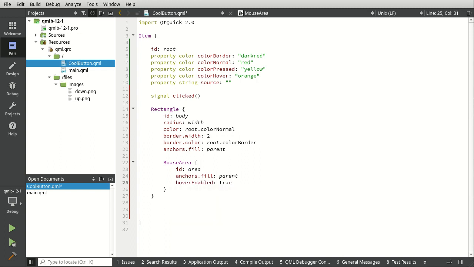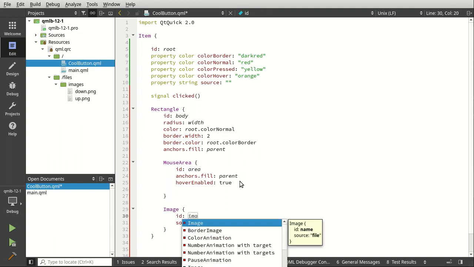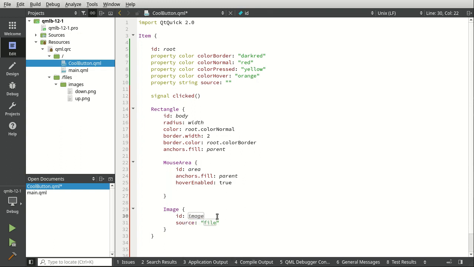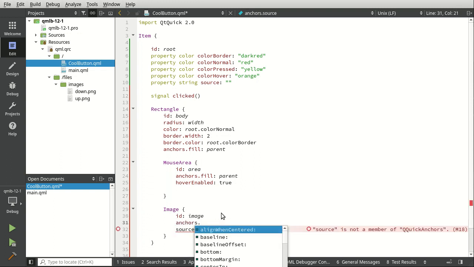Hover enabled is going to be true because we want to actually hook into the hover so we can get that color hover. And before we get too far, I'm going to add that image. Let's say image. And our anchor, we're going to fill the parent as well.